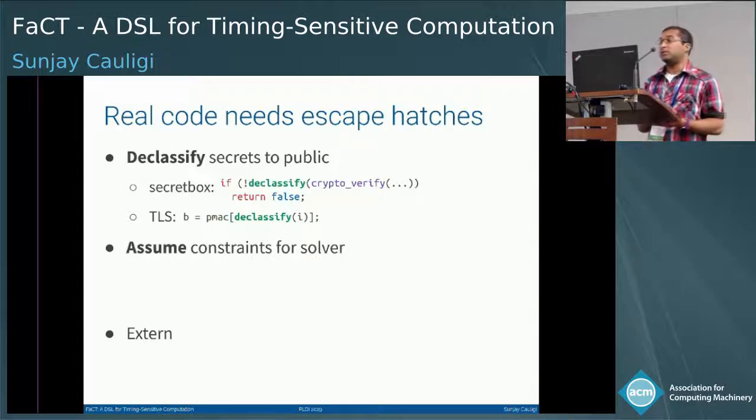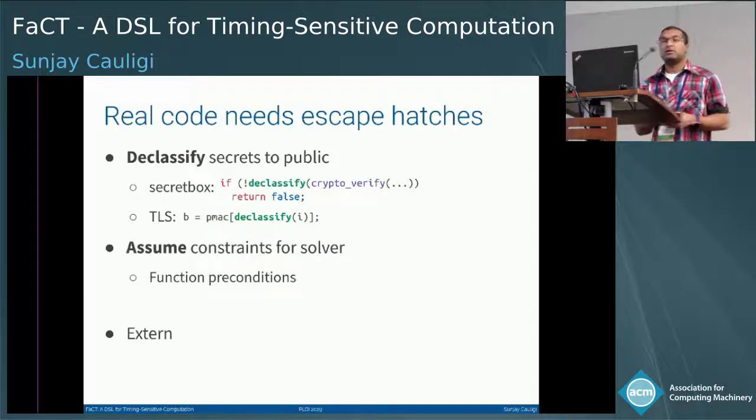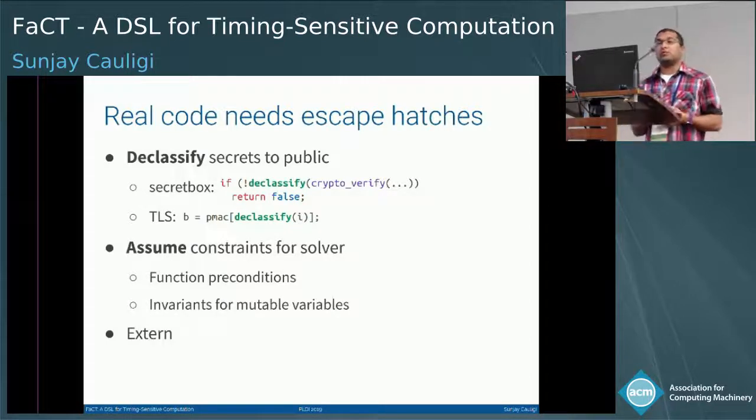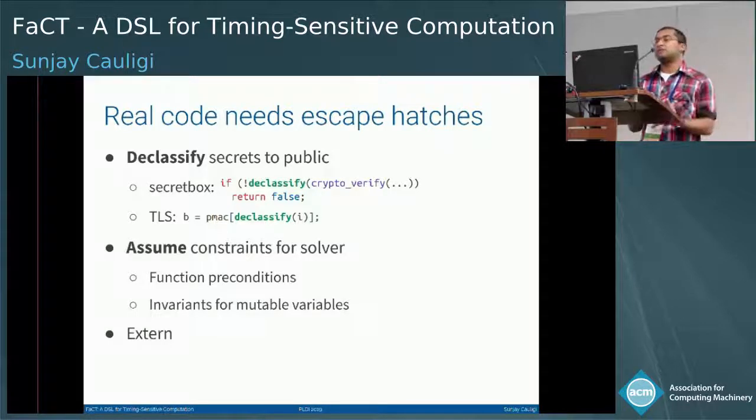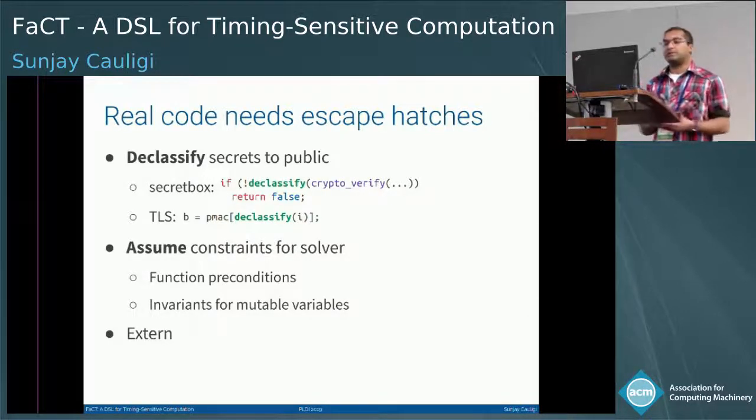Next we have assume, which adds constraints to our type checker for checking for memory safety. So this was mostly used for setting up function preconditions. So FaCT is meant to be called from C, and so we need to know what conditions you have going into these functions. So about 20 instances of assume for this reason in our code. The other thing we need to assume for is that our solver doesn't actually track values through memory. So if you're using a mutable variable as an index, for example, then the solver needs to know exactly what constraints it has. And so we had about 10 instances of assume for this reason.